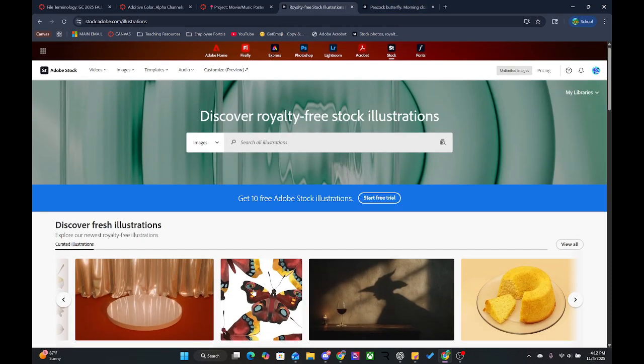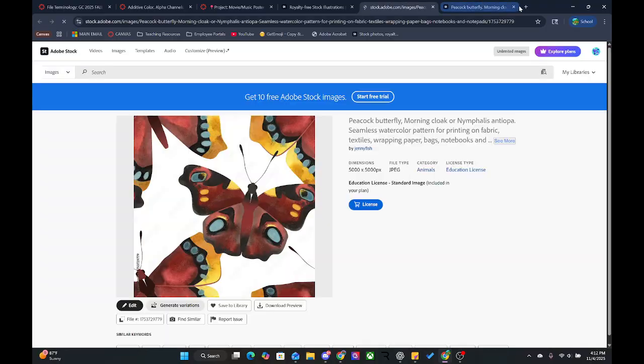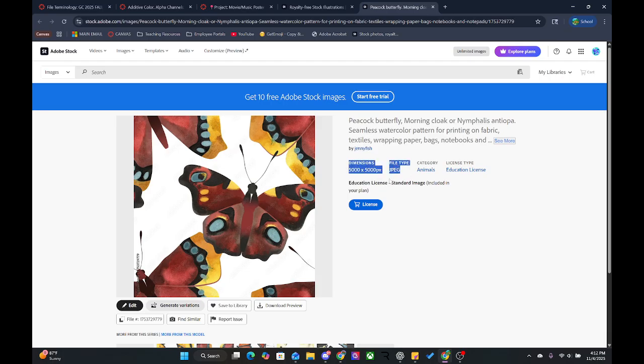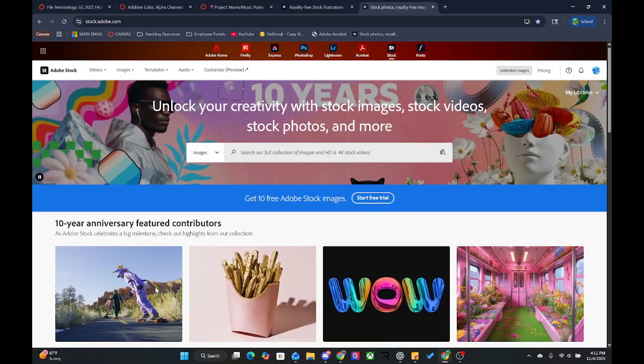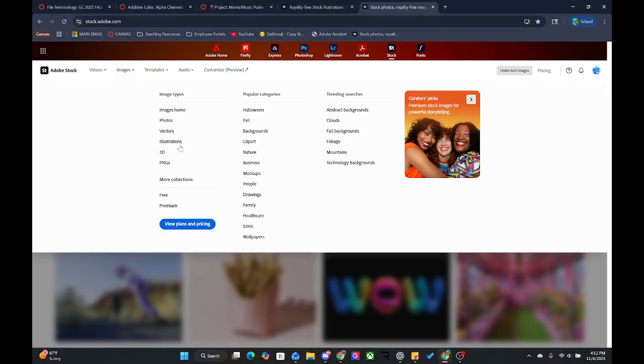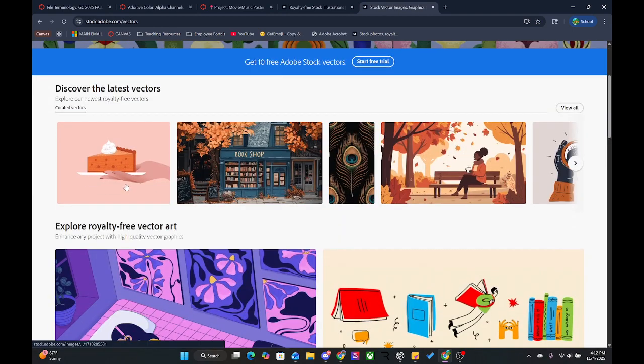If I click on this image again and it brings it up, you can see what file type it is right here and the dimensions of the image as well. So if you're going to be using this for a project, you can ask, is this going to be large enough for my project? And is it the type of file that I need? Versus if I go back here and go to, I don't know, a vector-based one, images, vectors. Let's look here and we click.